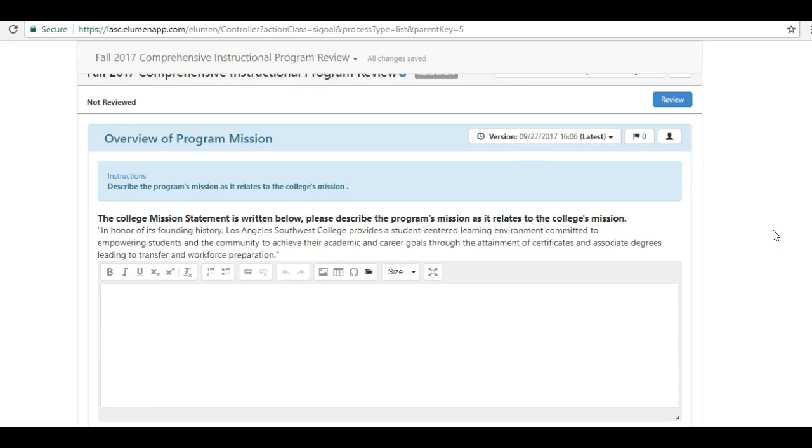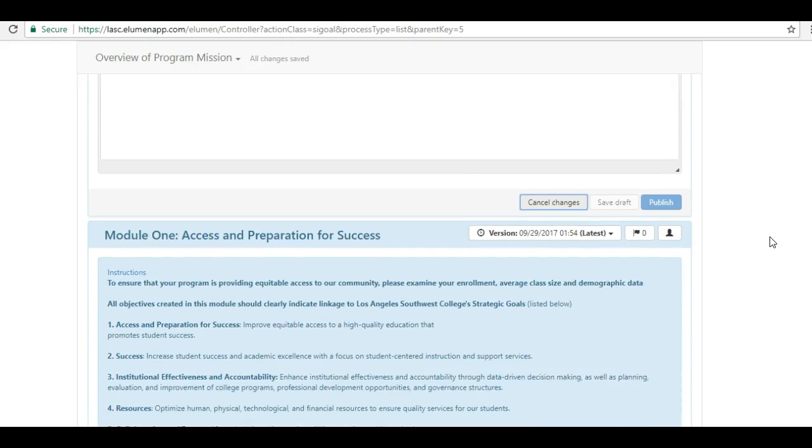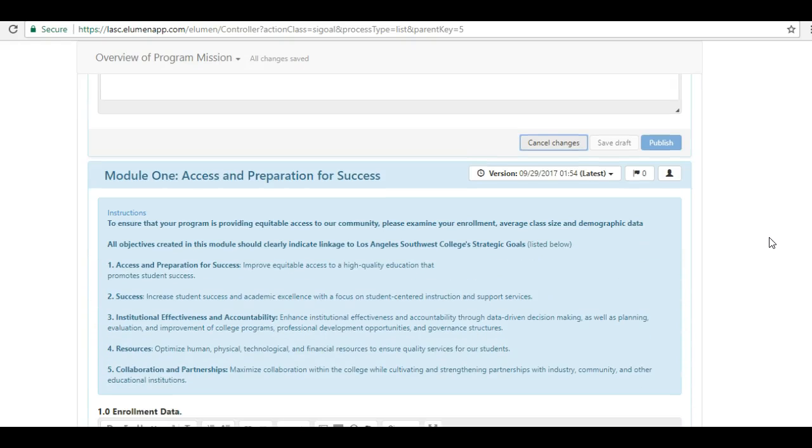The first part is the overview of the program mission. This is going to ask that you align your program mission with the college mission. So just talk about how they relate to one another. Then you have modules after that. Module one is all about the strategic goal, campus goal, assets, and preparation for success. So you're always going to see some instructions there, and you want to read the instructions.